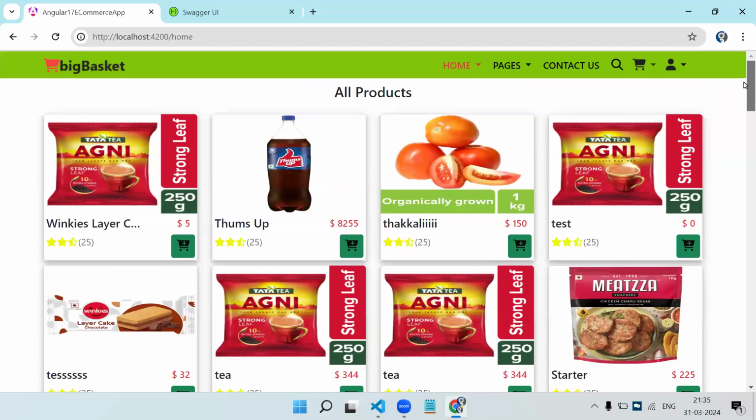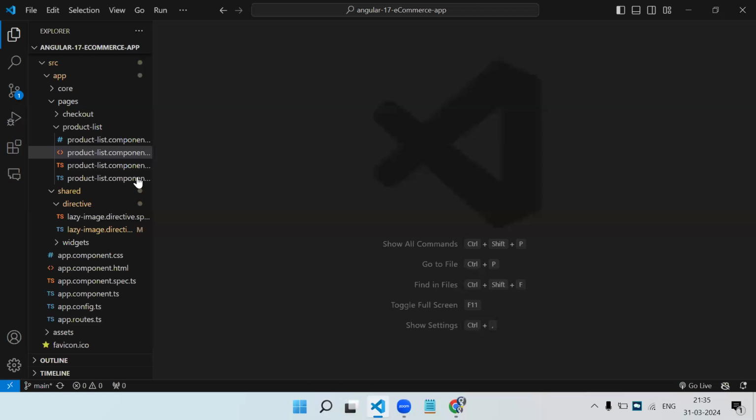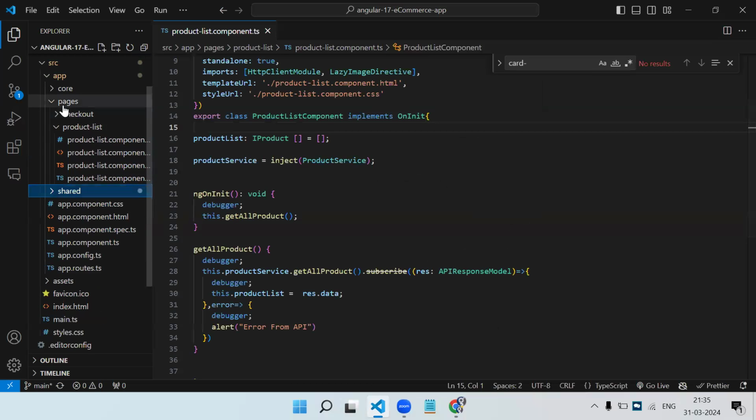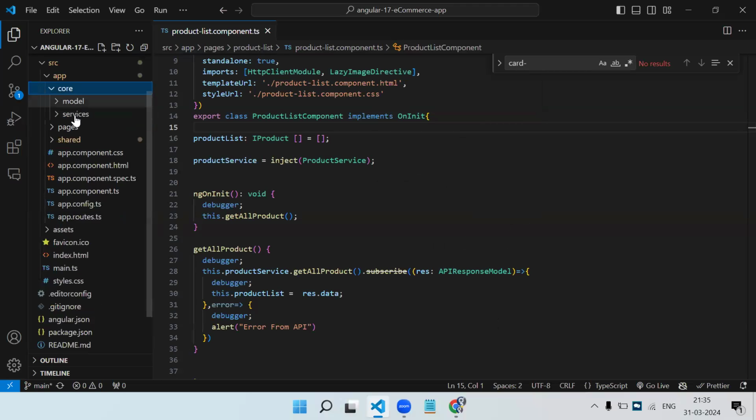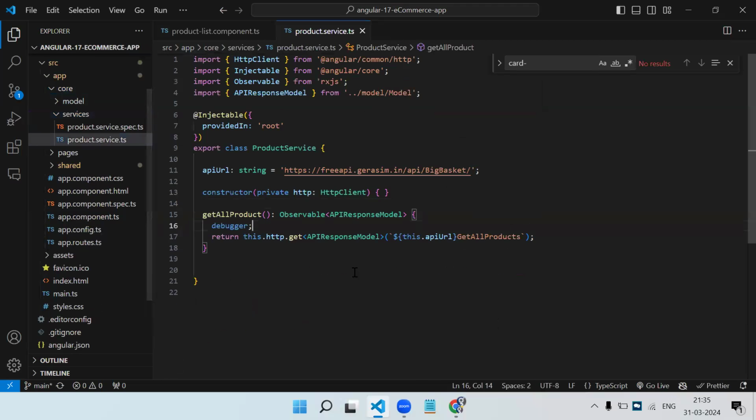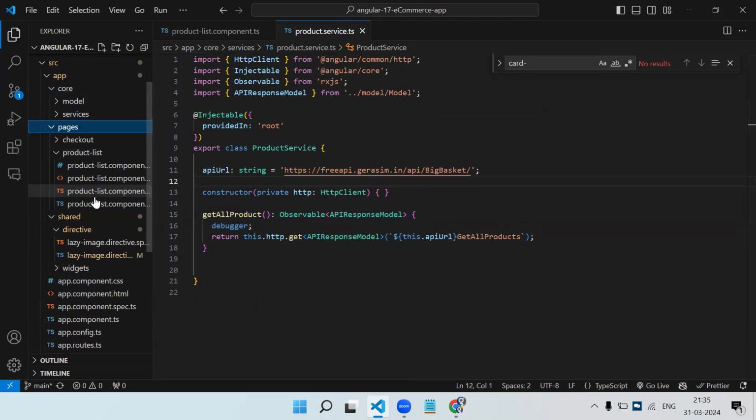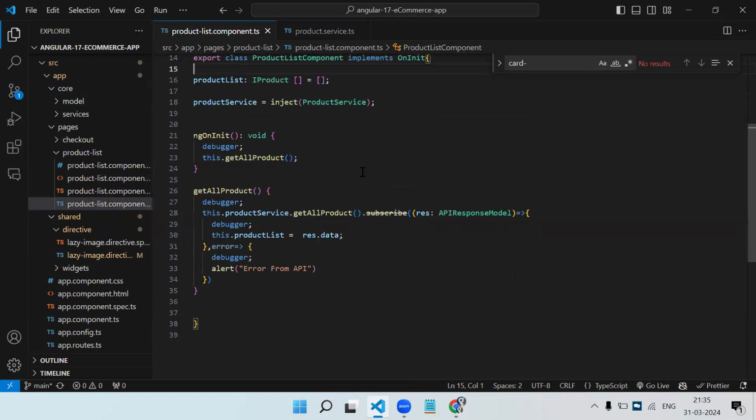So in the last session, we saw how we can get the products from the API and successfully display them in the cards. Let me just show you the code also. We had created a service in the core, which was actually making the API call, and this API call we have consumed in our component over here.